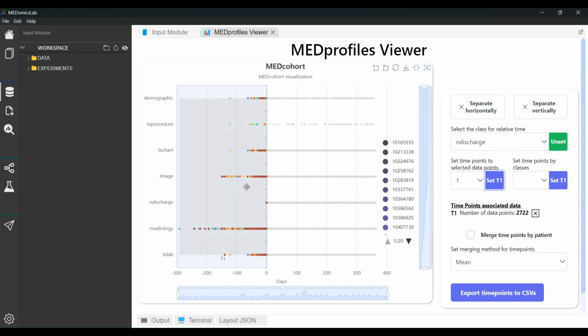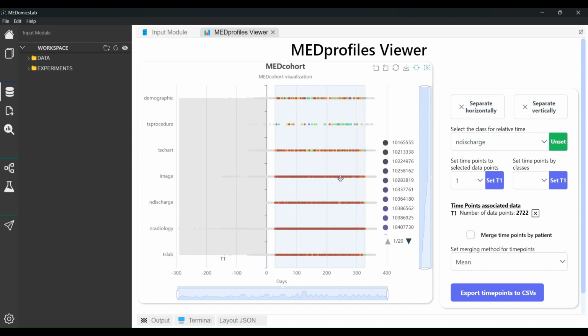Now that my first time point is set, as you can see in the figure, I'm going to move my horizontal selection to define the second time point. Once I'm satisfied with my selection, I'm going to choose 2 under the Set Time Points to Selected Data Points option and press Set T2.